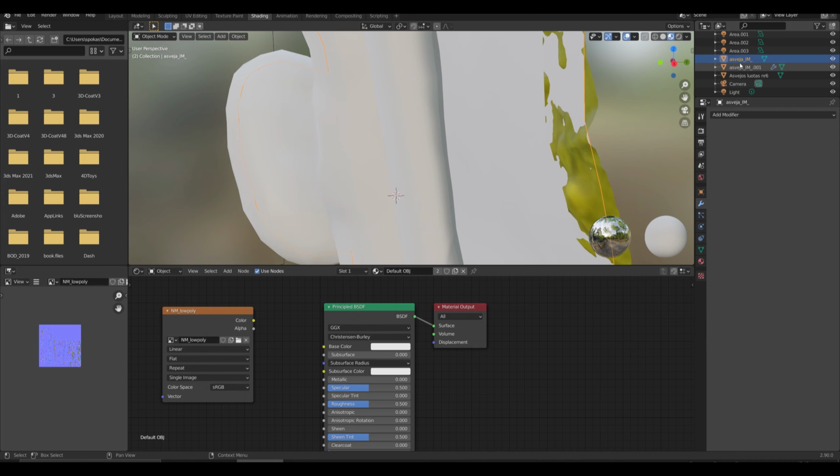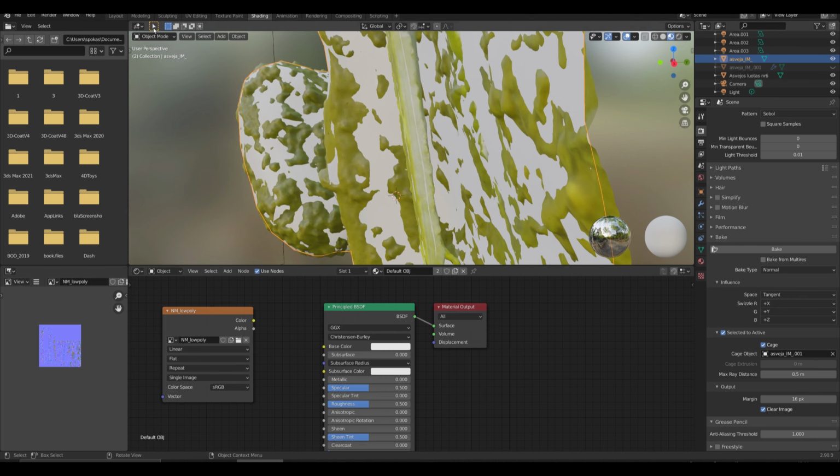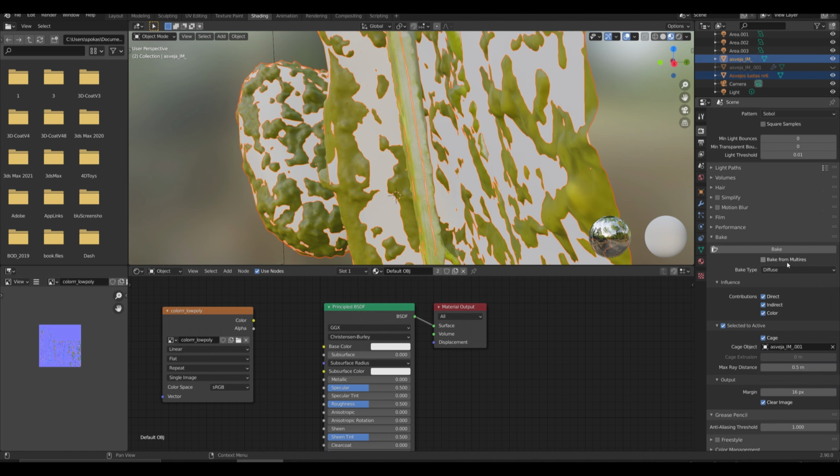So again, select. Where are we? Rendering. Here, cage, and we grab this. In my case, it's 001. Now I will edit, and again do the same procedure. Select high poly, select low poly, and then I'll make a color map once more. Diffuse. Bake. So using the cage instead of using ray distance.